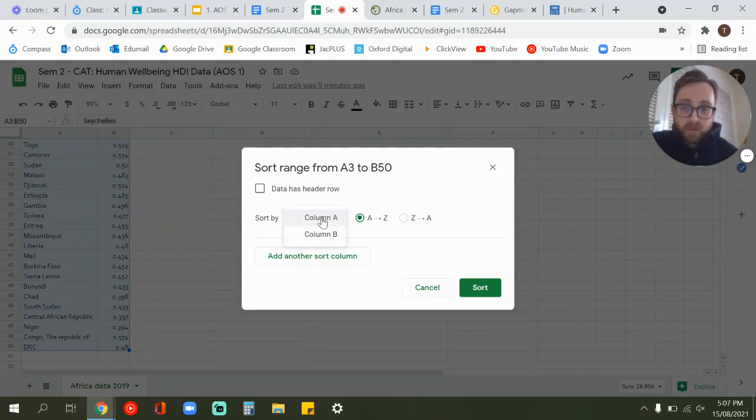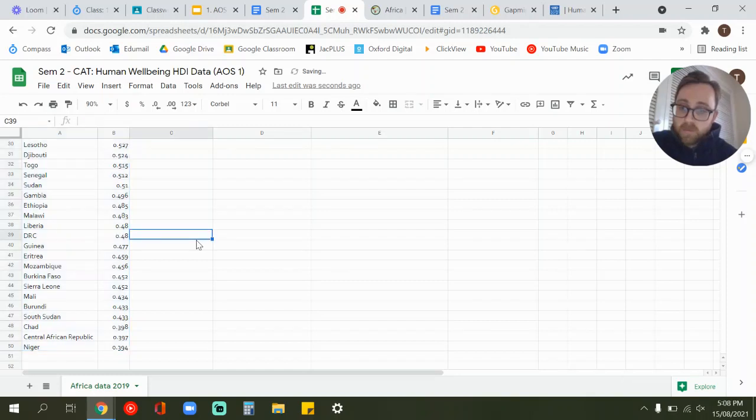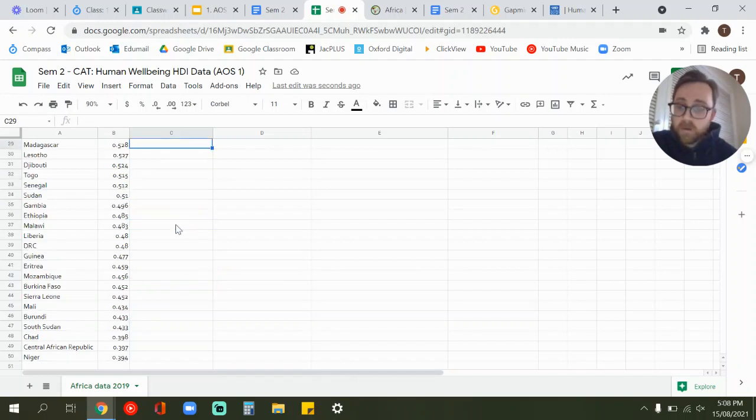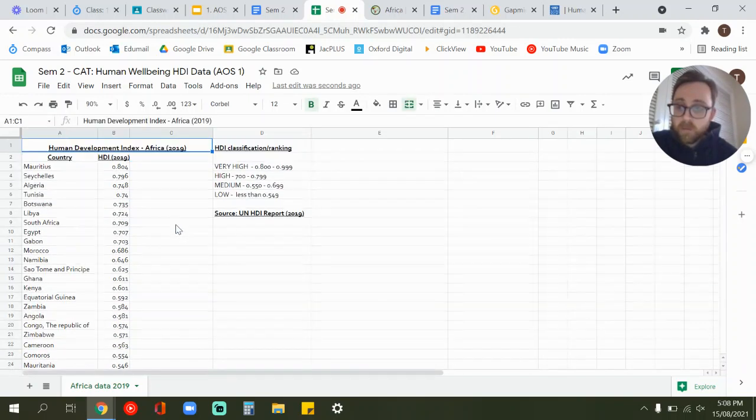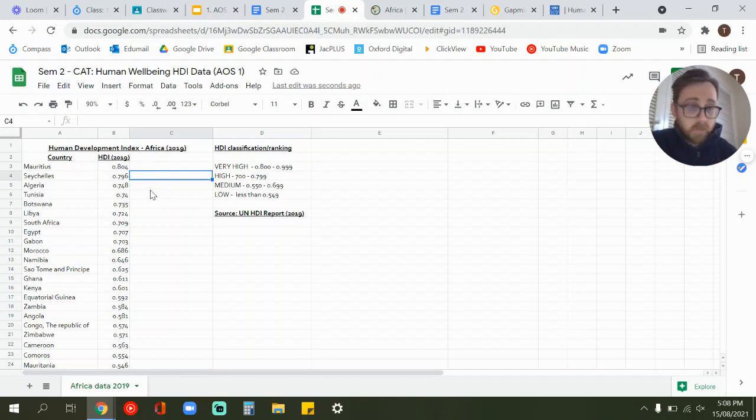What I want to do is sort these by column B. So that's going to rank them now on their HDI data. And I'm going to go Z to A, so put them in descending order. And if you look at it now, you can see we've got low HDI countries on the bottom: Niger, Central African Republic, or CAR is their fun acronym. And if I scroll back up, the winner of the HDI race in Africa 2019 is Mauritius, so 0.804. So now I've got my countries in the correct order, I'll be able to plot them correctly on a map.